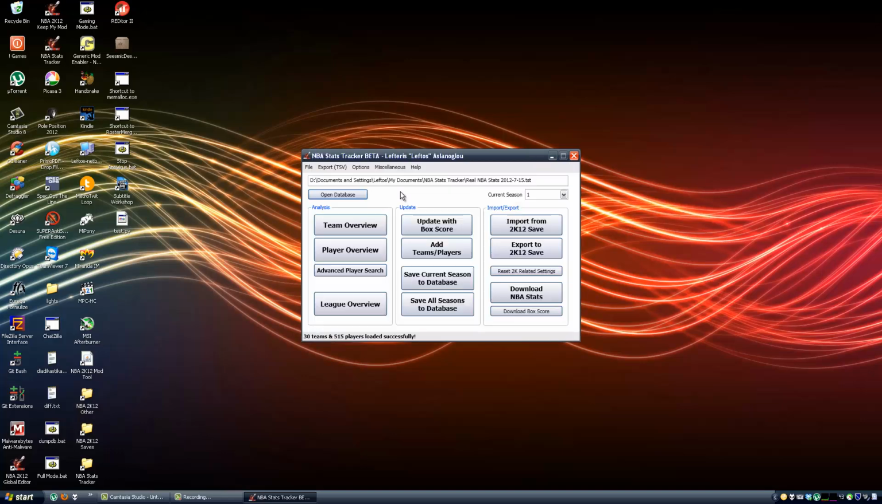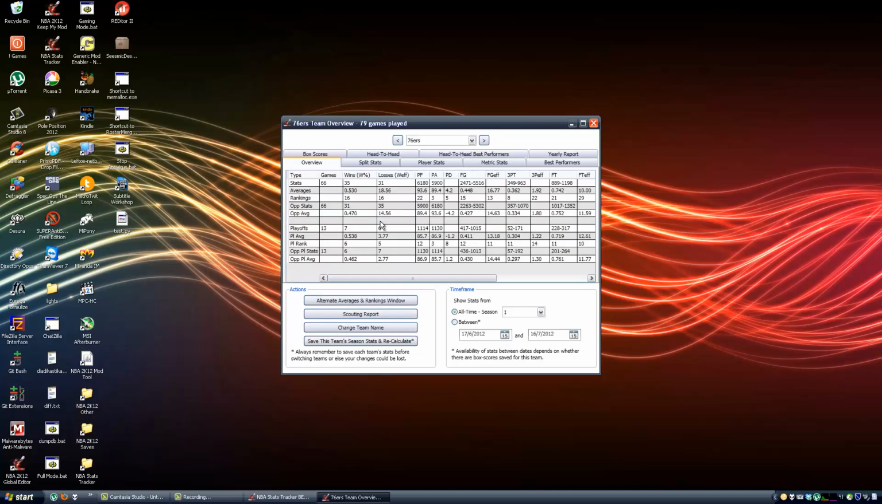last year's NBA stats, of course. The season is 2011-2012. As you can see, when I open team overview, I have all the stats of the team, the averages, and its rankings in the league for both the season and the playoffs. If opponent stats are available, those are in as well. Besides how each team does, you can see how its opponents do against them.